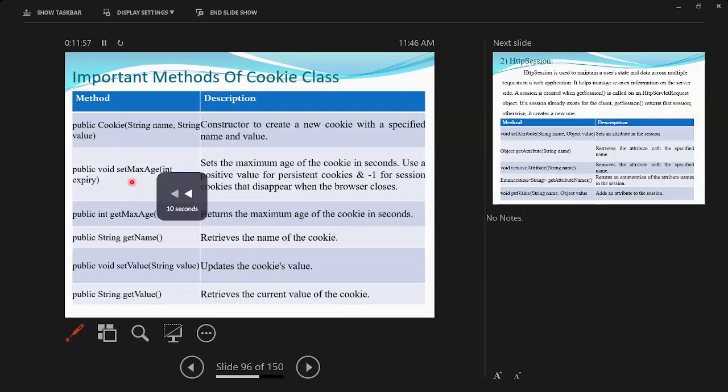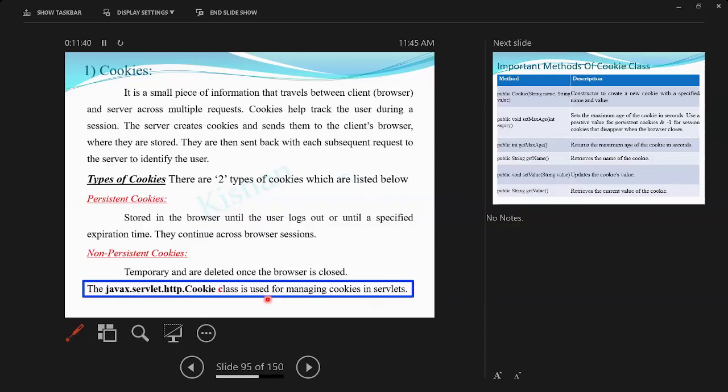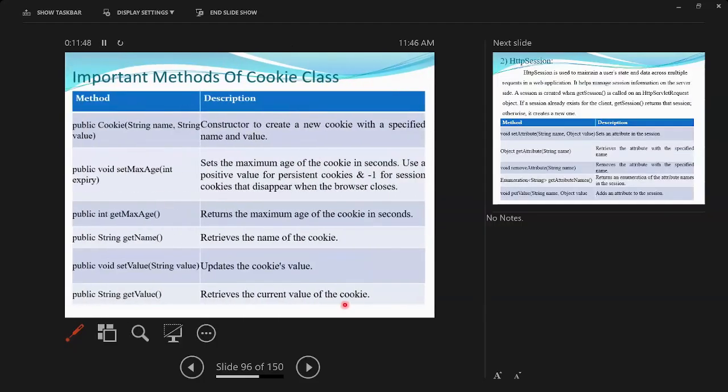This is a constructor. Done, guys? All right. Now, methods. Last slide for today. Methods. This is not a method. This is a constructor. Set max age, get max age, get name, set value, get value. All these are the methods. I want you to write along with the descriptions. That's it. Last slide for today.